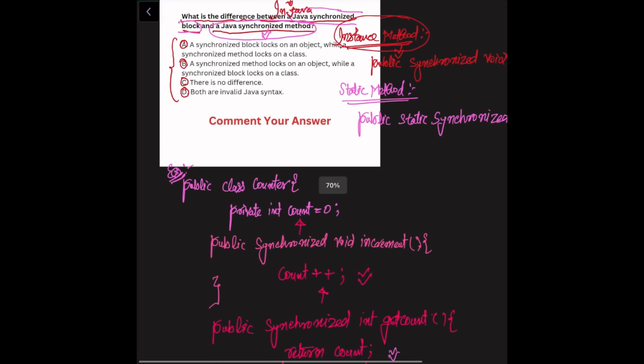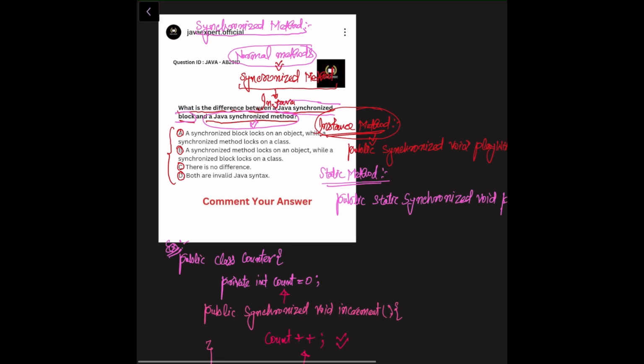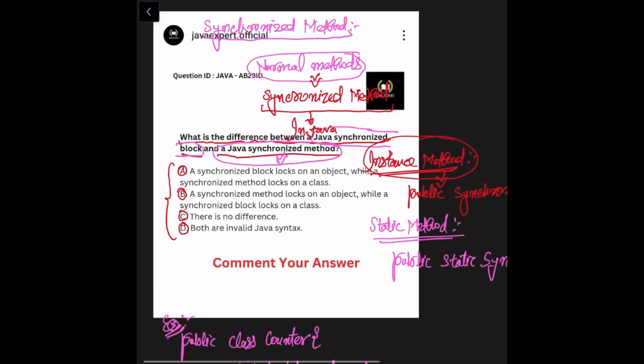Okay, let me resize it. Okay, let's come back to the question. The question is saying, what is the difference between a Java synchronized block and a Java synchronized method? Okay, then let's talk first about the Java synchronized method.